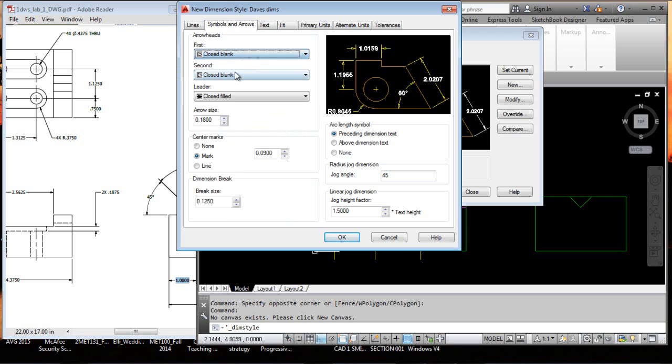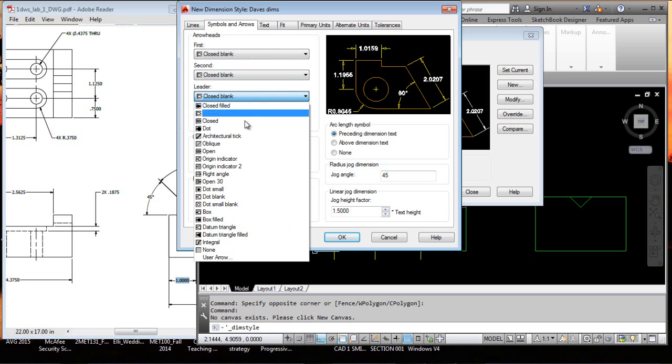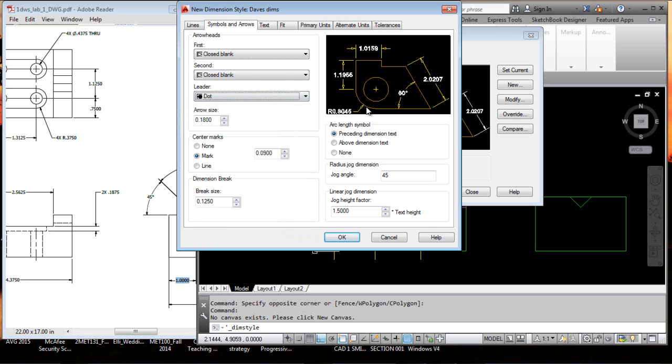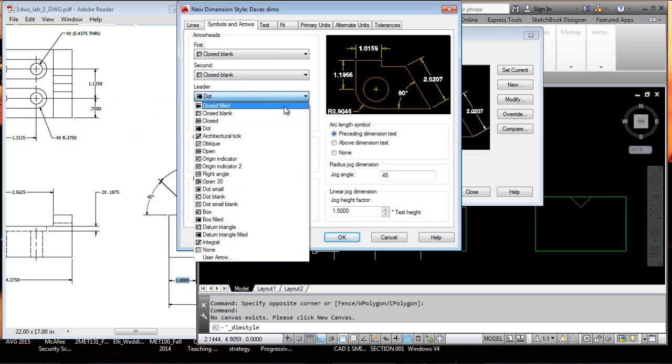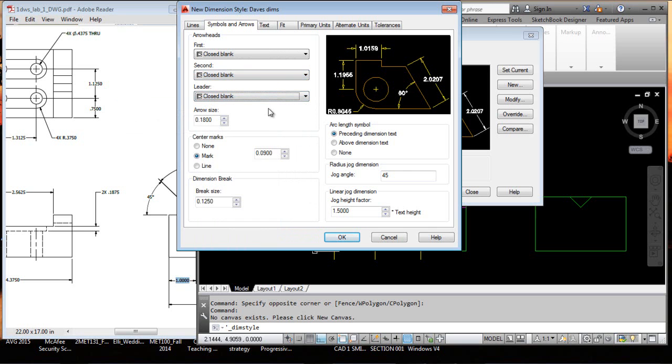The only difference between these two would be closed blank. Believe it or not, you wouldn't use as much ink on a rather large drawing. Closed blank, and we'll make the leader. Now the leader is this area right here. So if we change that, it's not going to show up, but that would be for like notes and such.